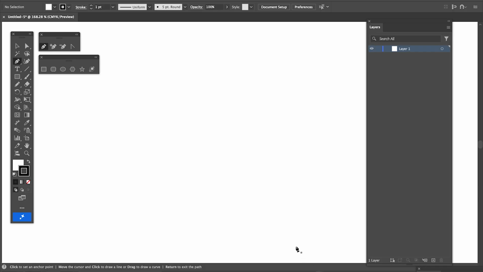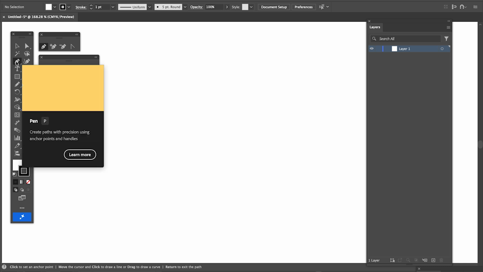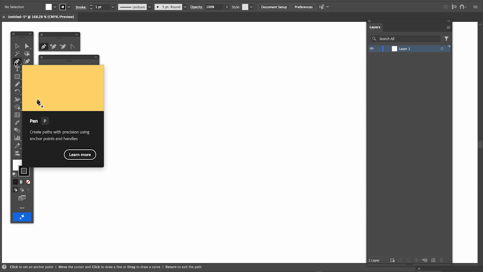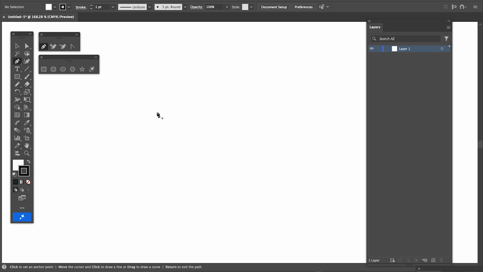Perhaps the most important tool in Adobe Illustrator is this tool right here. It's called the Pen Tool. And of course, if we hover over any of these tools, a little window comes up and shows you what that tool is. It says pen, and it shows you a little bit on how to draw with that. So this is a very unique tool.